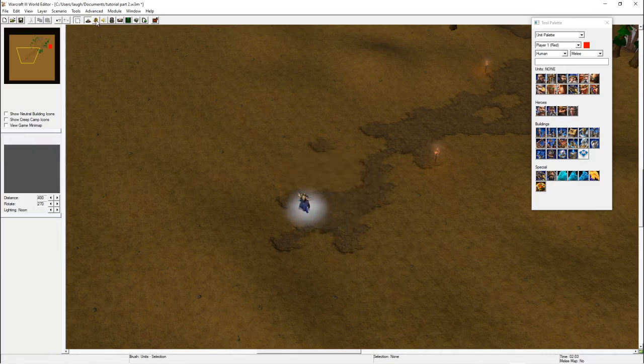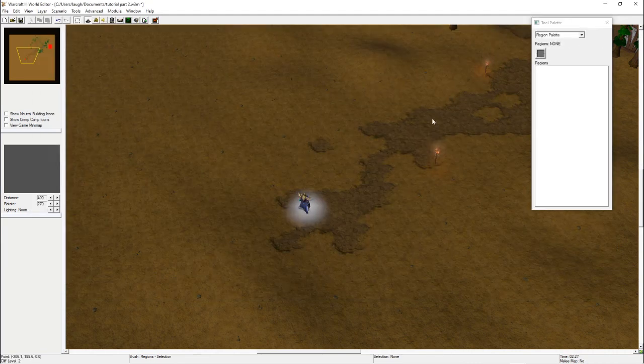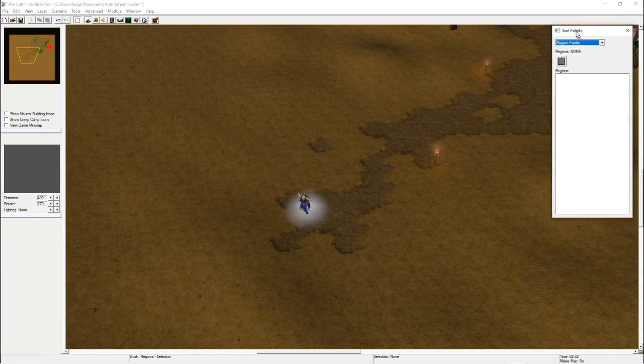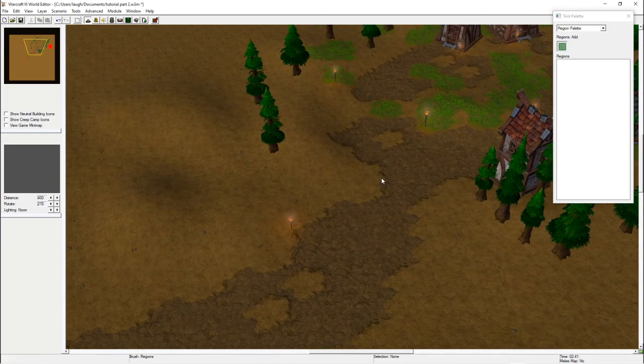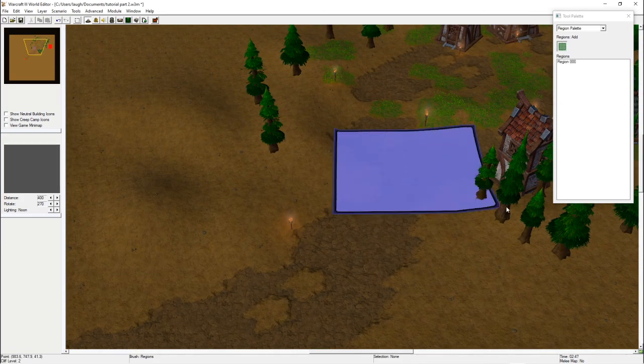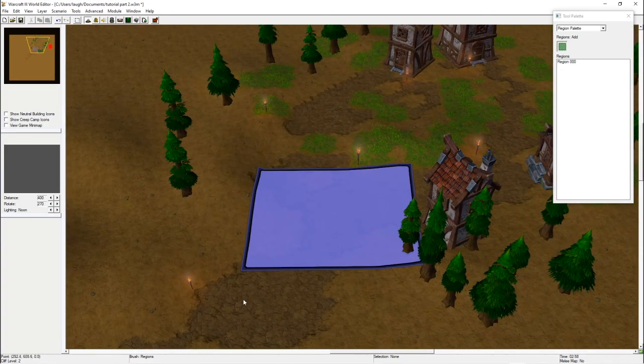So yeah, that's the basic gist of the trigger and object editors. However, let's go over one more thing with triggers while we're in this basic tutorial, which is how we can utilize regions. So let's press R to go to the region palette. Let's make a little region here. Let's say the player is incentivized to come down this road, and when they walk into this region, I want them to be ambushed by a few bandits.